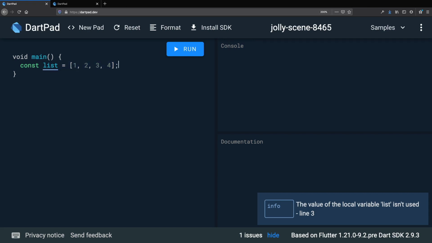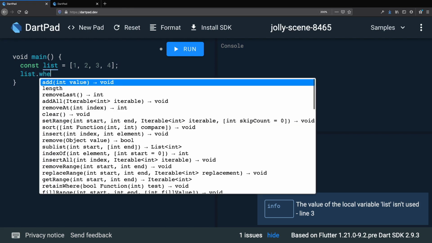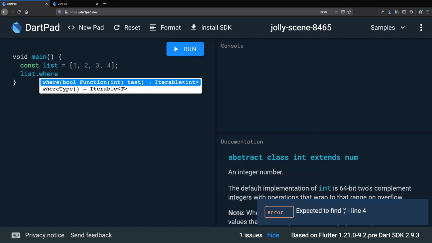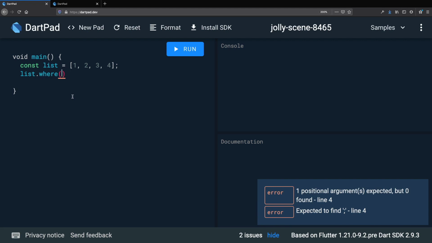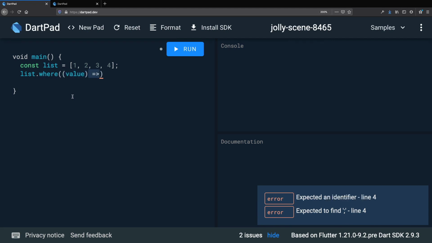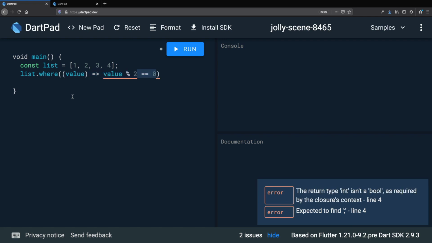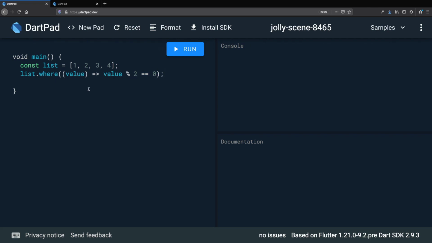To do this, we can type list.where. And as we can see, this method takes a function argument that returns a Boolean value and takes an integer argument. So to use this, we can type value, and then we can use the arrow operator, and then we can return value modulo 2 equals to 0, like this. And this expression will return true if value is an even number.